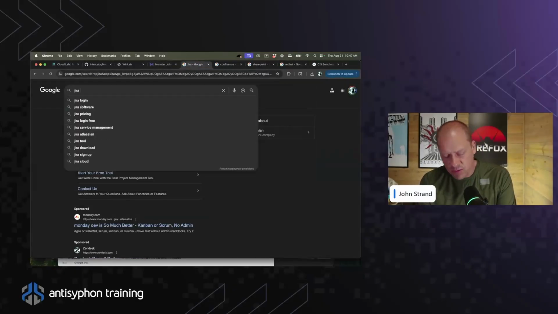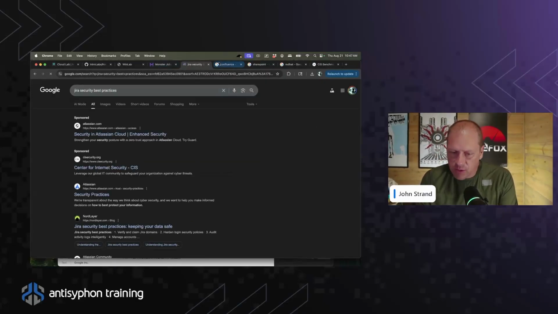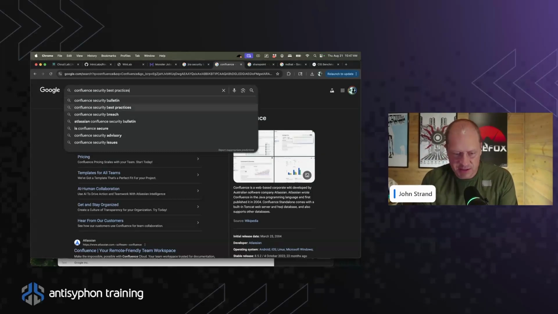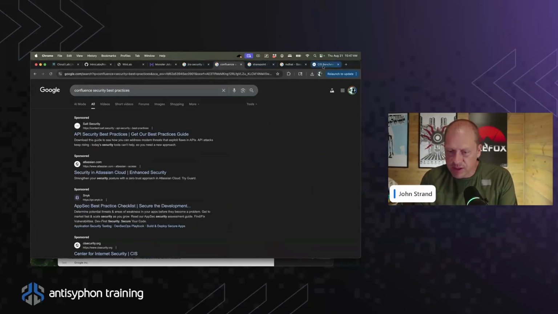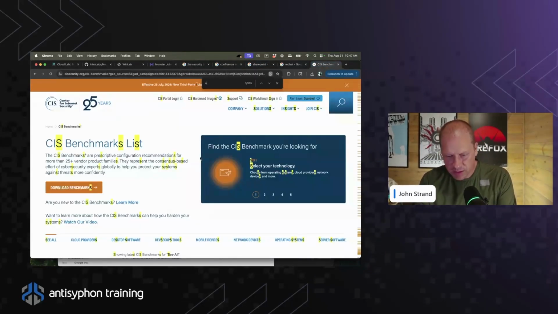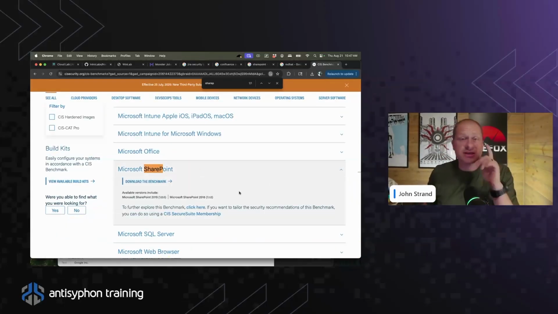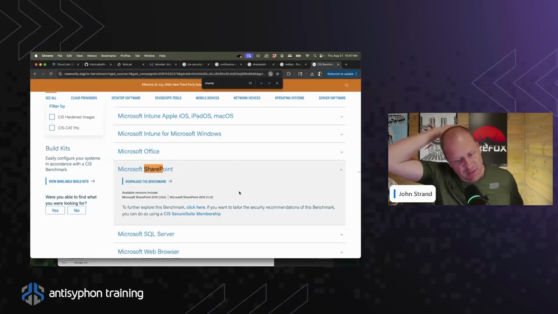But now we're going to go through and do Jira security, best practices. We're going to do Confluence security, best practices. There is SharePoint over here. They do have SharePoint right here. And then we have a hardening guide for Microsoft SharePoint. And you sure as hell can set up a SharePoint server for these. No, you don't. They're free. CIS makes this available for free.